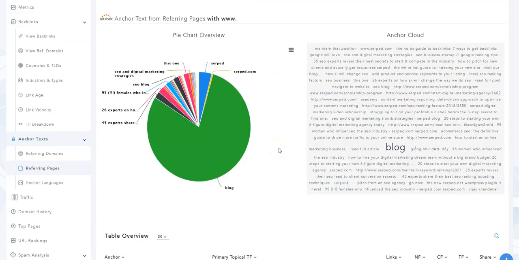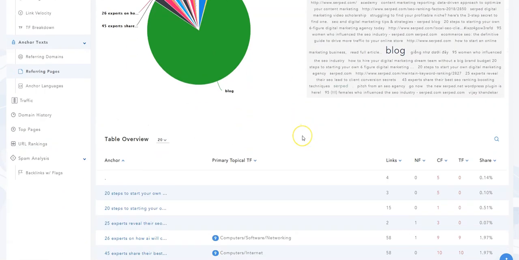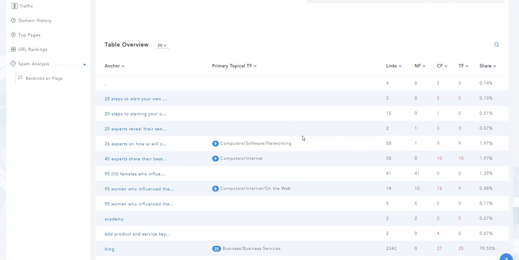The next subsection, referring pages. Here you will be able to view the anchor text used from referring pages. Again, there is a pie chart overview, anchor cloud, and a list of anchor texts with a primary topical trust flow, number of links, number of no-follow links, citation flow, trust flow, and share percentage.